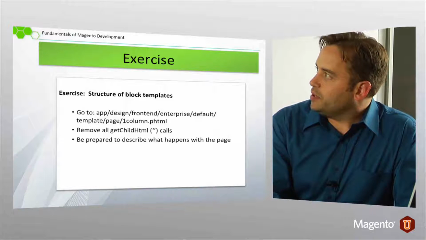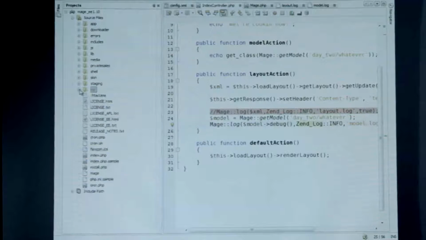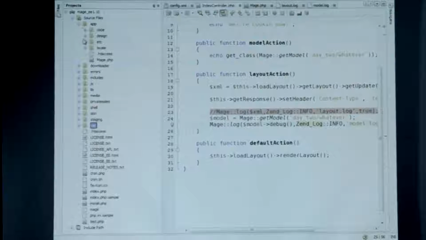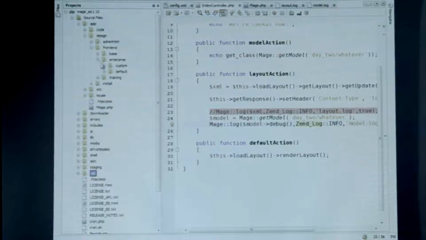They pay me to type. So, app, design, front end, enterprise, default. Where's that little guy? Enterprise, default.